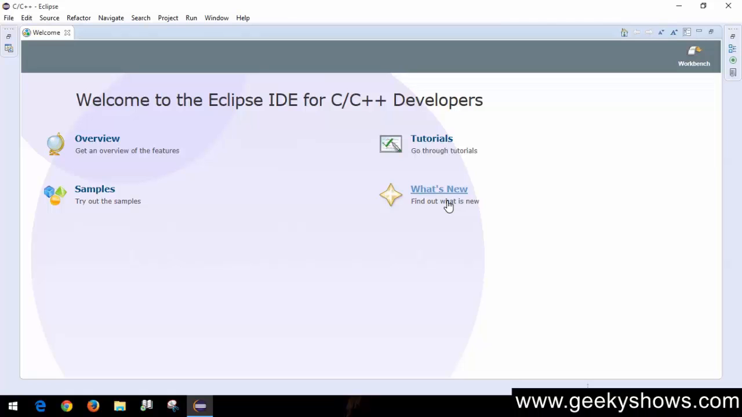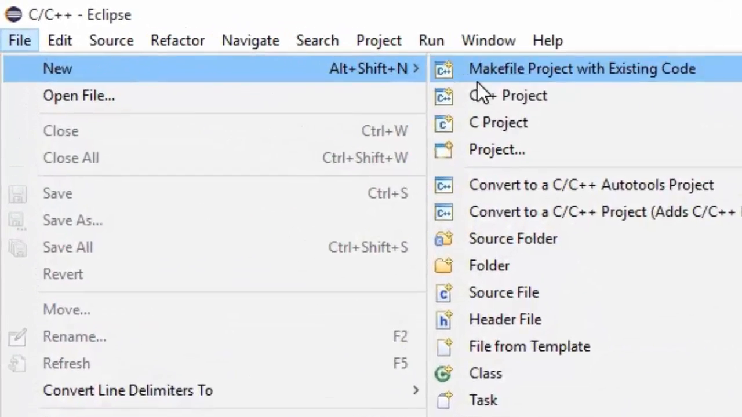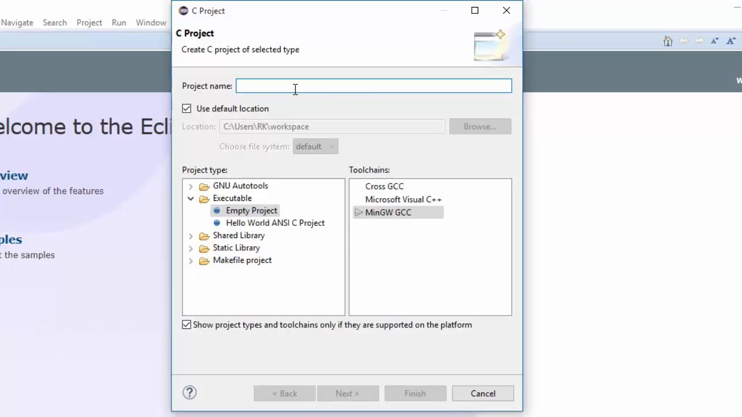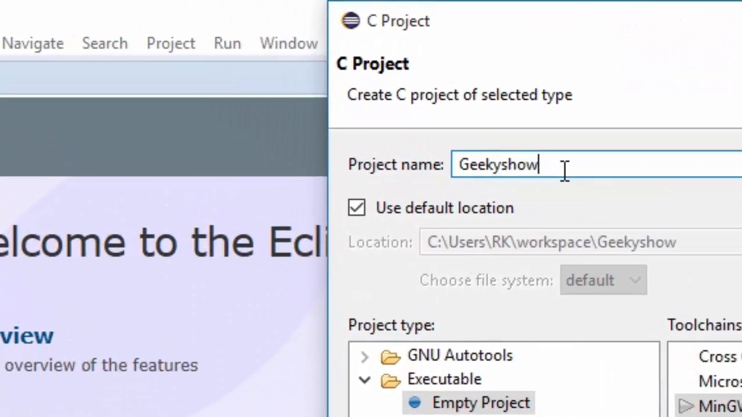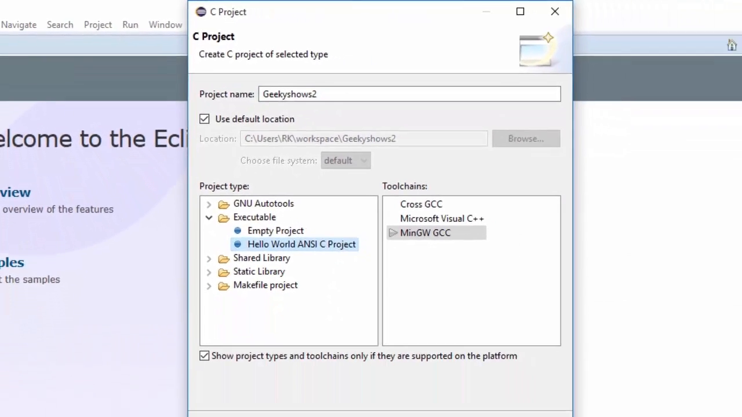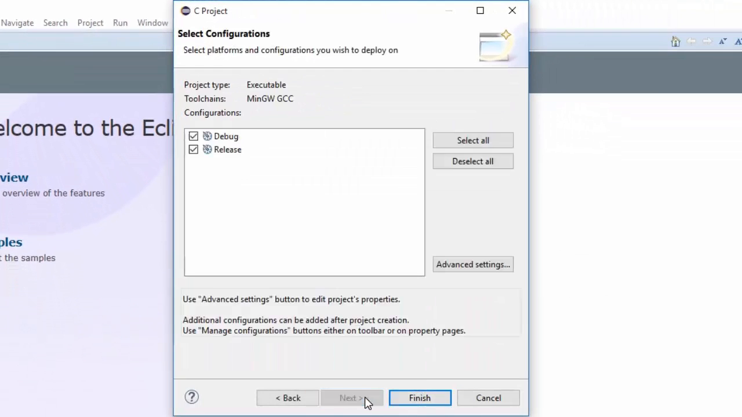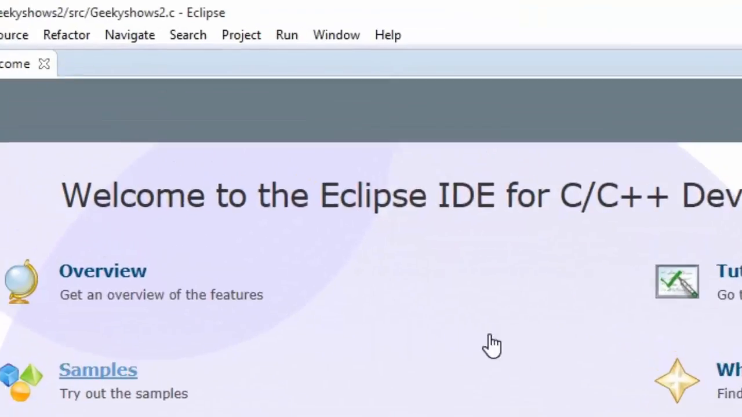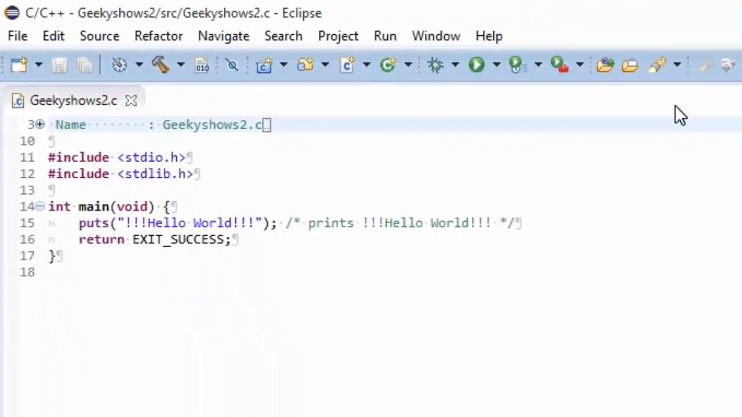Hi guys, in this tutorial I need to tell you how to fix binary code not found here in Eclipse. Okay, so let's create a new project and name it source 2, then next, finish.